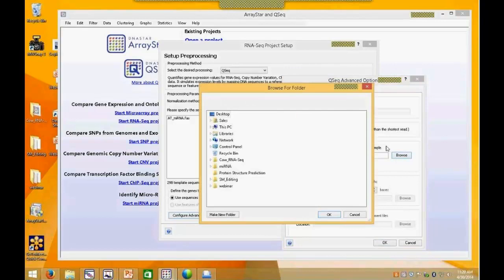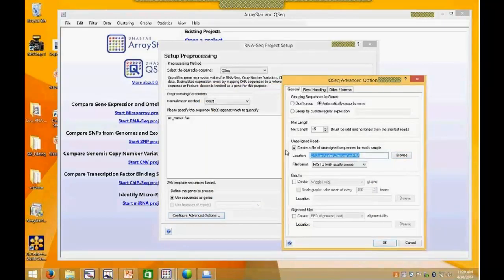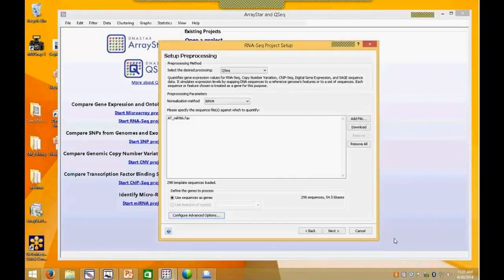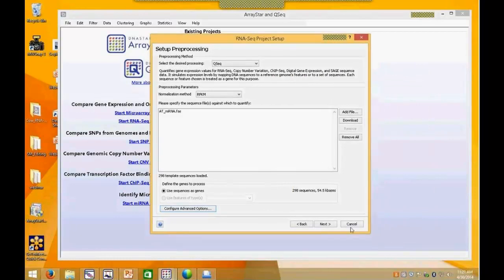So I'm going to save this up to my desktop in my folder. So you have to go to the advanced options and tell RNA-STAR that you want to save the data that does not align to the reference sequences. So these will be the unassigned reads then. So that is very important to check that option.